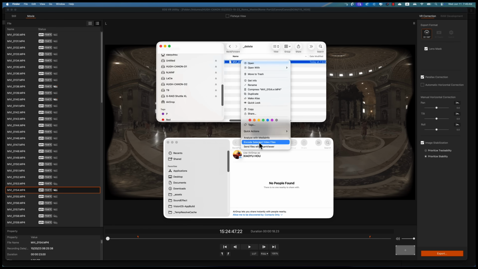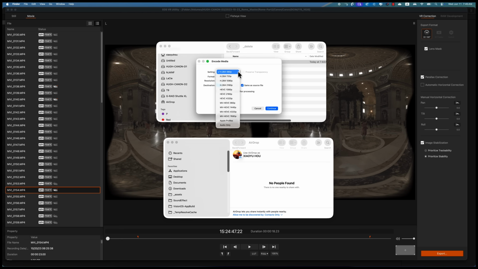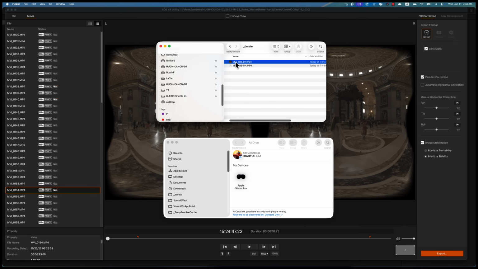Now, right-click the rendered file and choose Encode Selected Video Files. This time though, you are encoding MV-HEVC from a stereo side-by-side source. So go ahead and choose MV-HEVC 4320p and click Continue. After the render is done, AirDrop the file onto your Vision Pro.